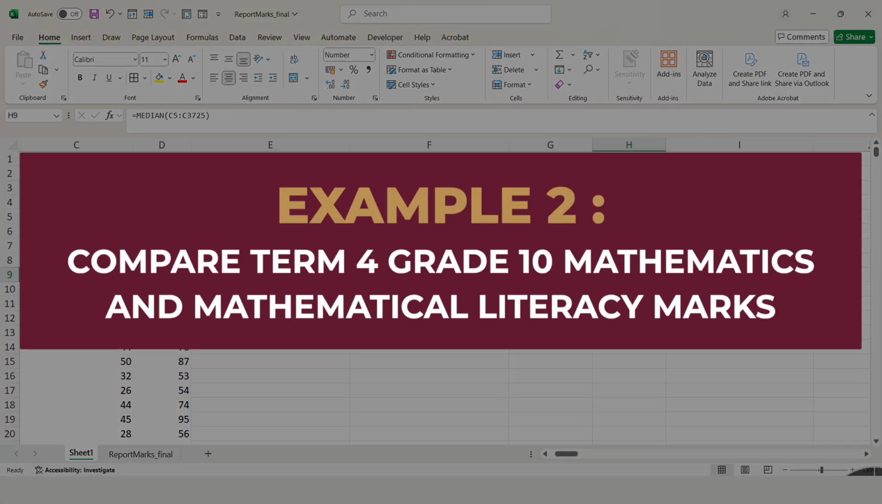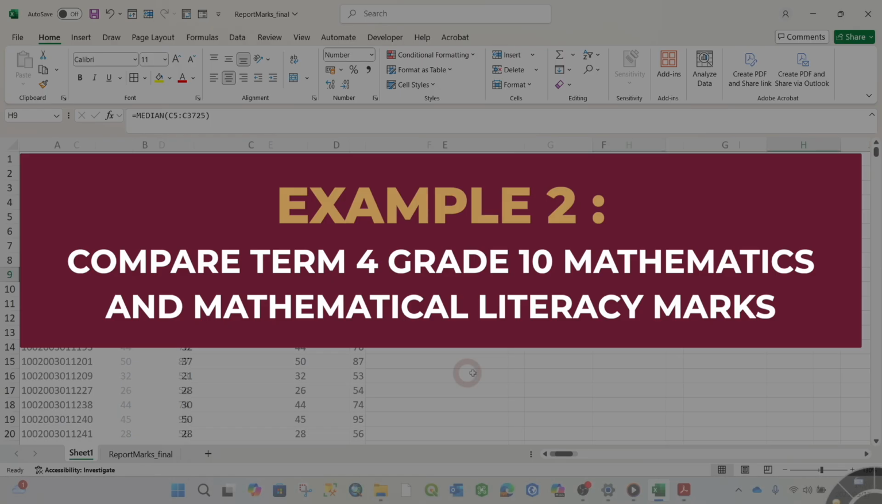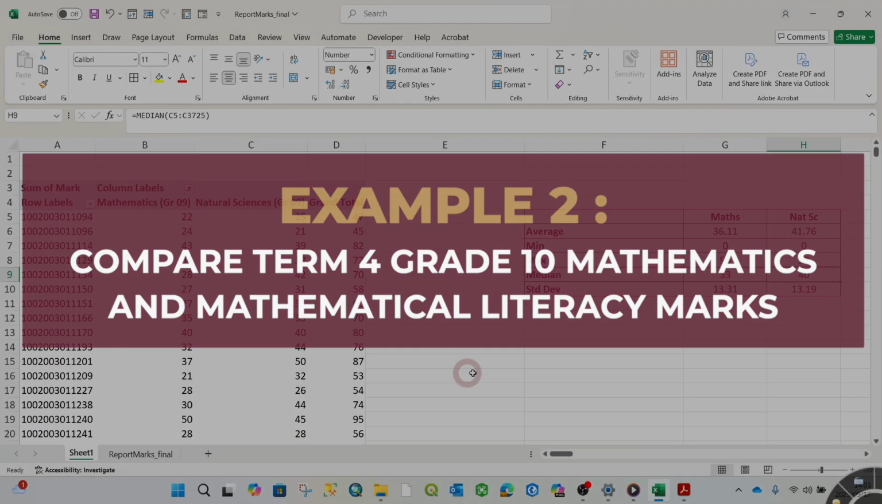Chris is now going to show you a way to use two pivot tables in order to look at summary statistics, specifically with reference to the grade 10 mathematics and the mathematical literacy marks.